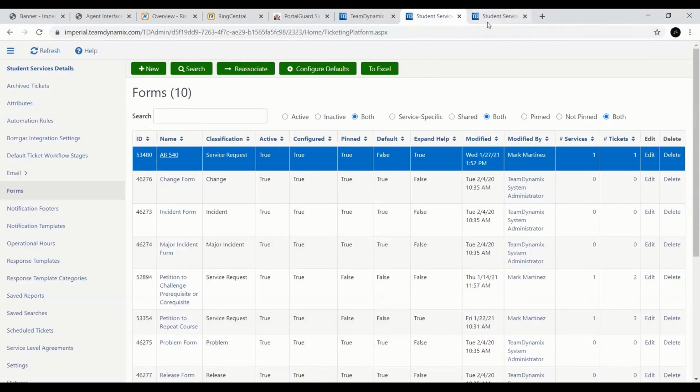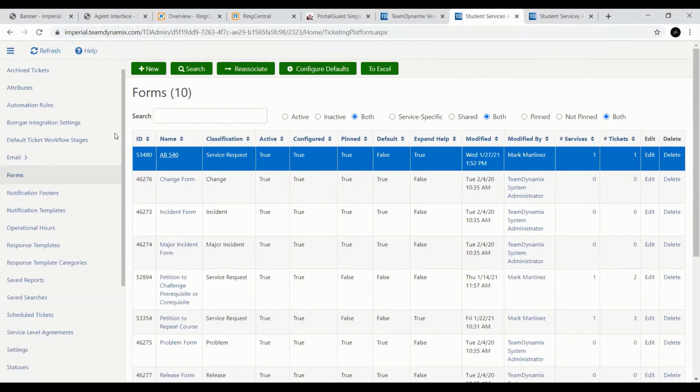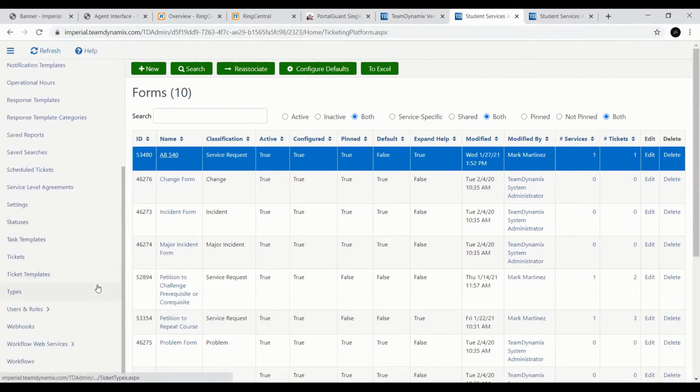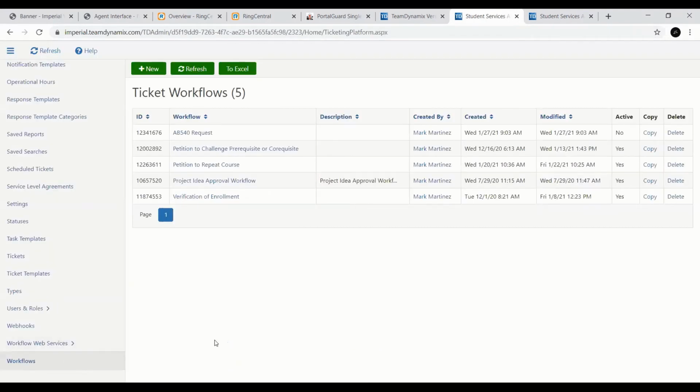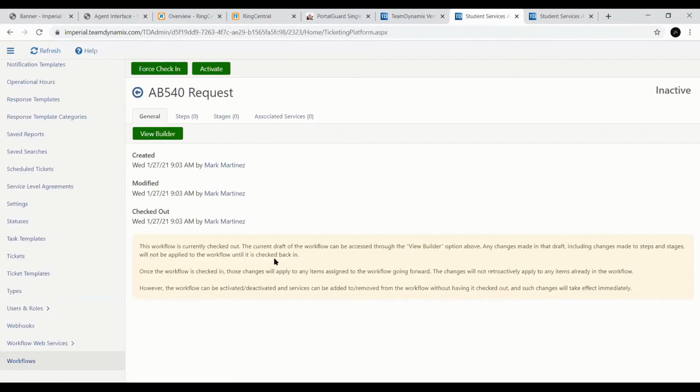Let's go back to the admin portion of student services, and in the left navigation, scroll all the way down to workflows and click on workflows. In here, let's click on the AB 540 request workflow, open it up, and then click on the green view builder.